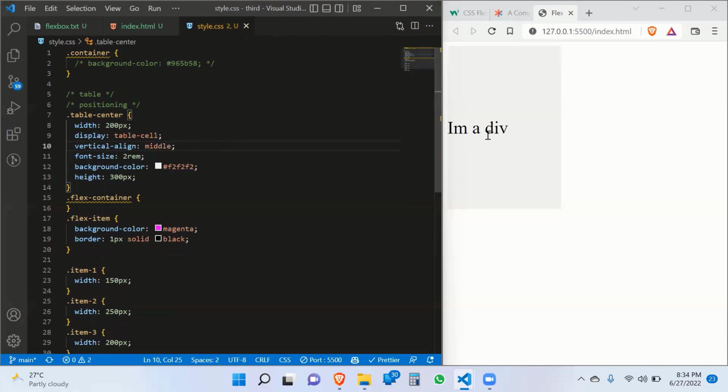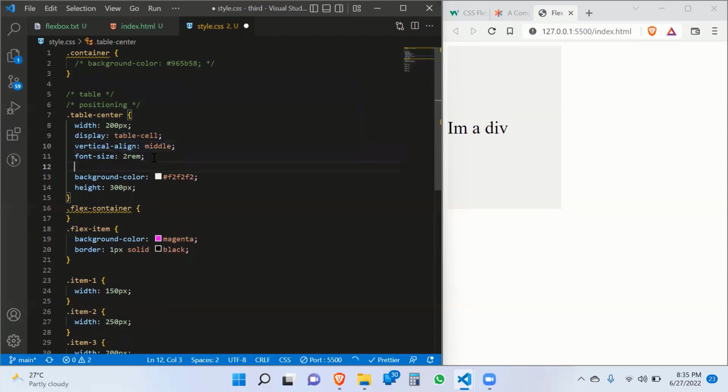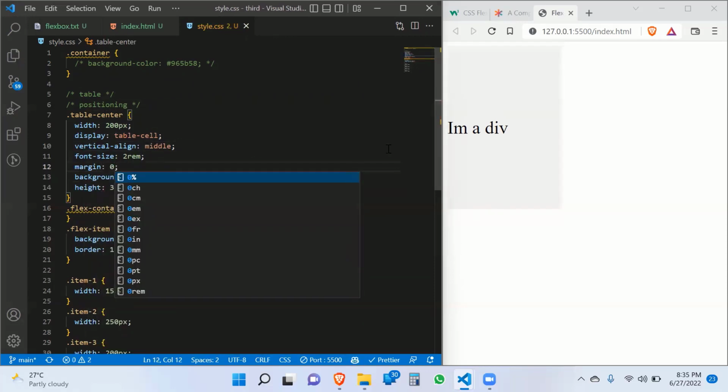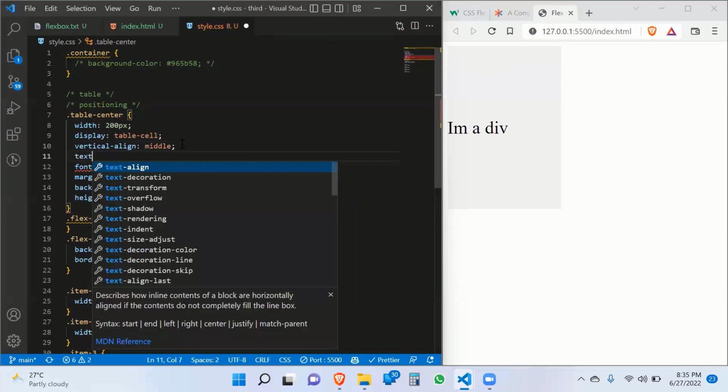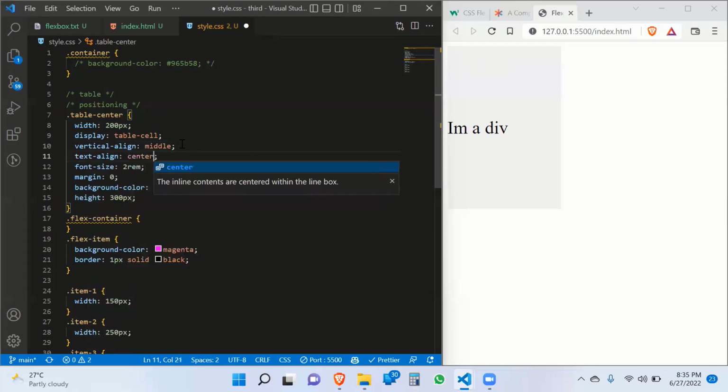Now, if I save this, let's see what we have. So we have it here. You can see now, but if you look at it, it's not totally centered at the middle. One thing that is not making it center is that there is a margin on it. So if we have a margin of 0, it looks better now. But this div is still not centered horizontally. So we can just give it a text align of center. So now we have our div being centered.